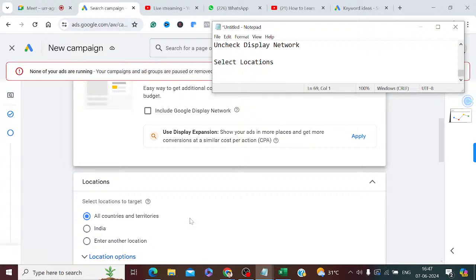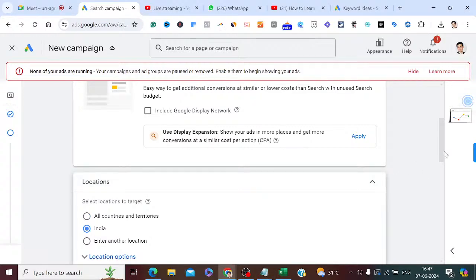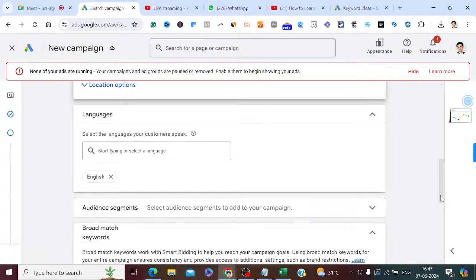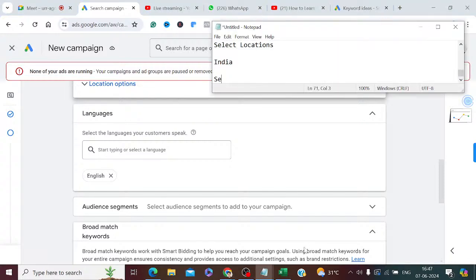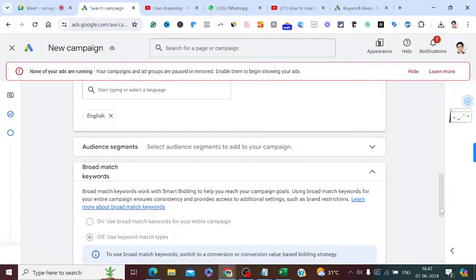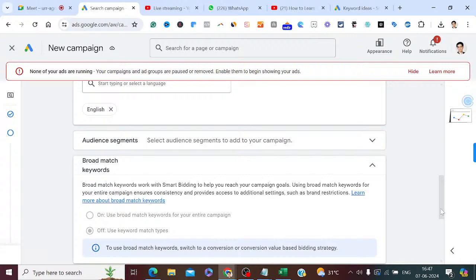Okay, India. I love my India. Alright, so let's do that. Okay, select languages, English. Okay, now it is gonna ask me some options here. Broad match keywords work with smart bidding strategy. Broad match keyword is gonna help you to reach your campaign goals using broad match keywords for your entire campaign. This ensures consistency and provides access to additional settings such as brand restrictions as well.